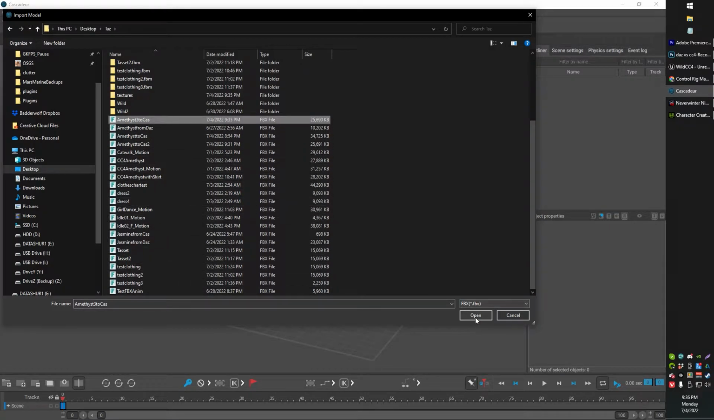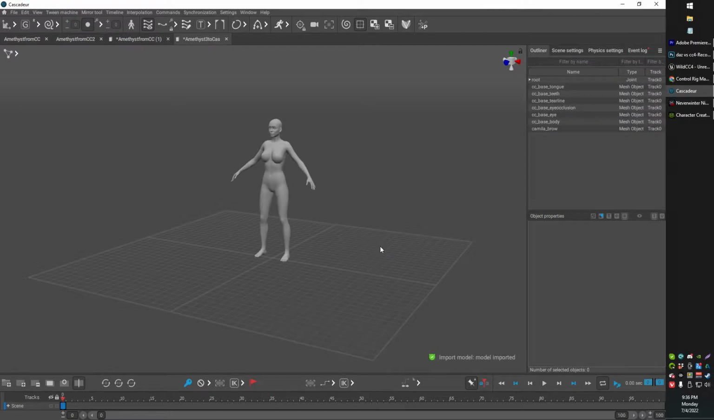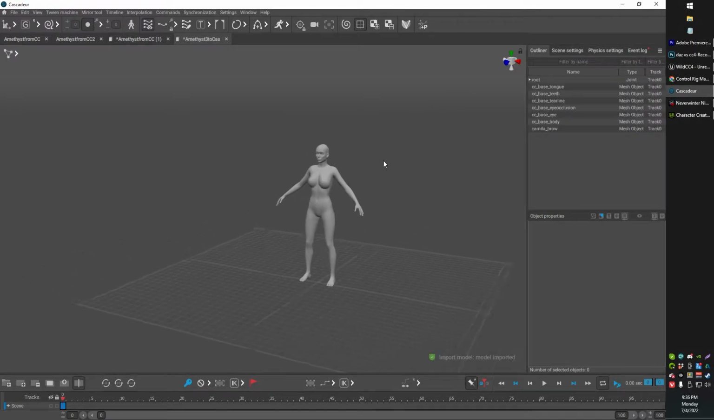Here we go. So import your FBX. It'll take a second. It'll just sit there looking like it's doing nothing for a moment or two. Give it a minute or less, and you should have your model pop up. Oh, come on. Come on, computer. People are waiting. Alright, there we go. So we got our model in the scene.